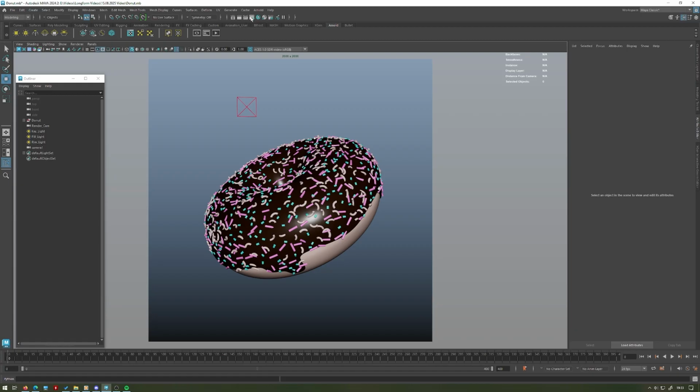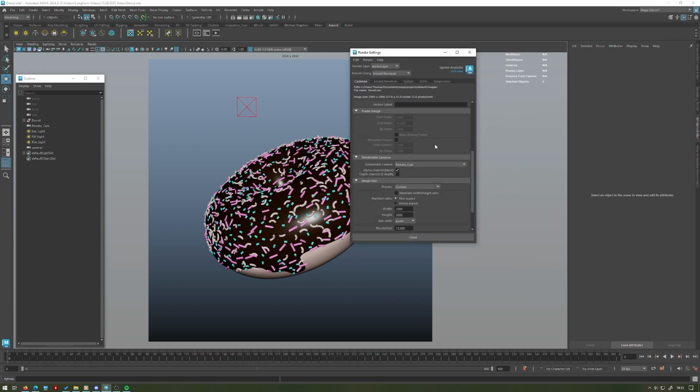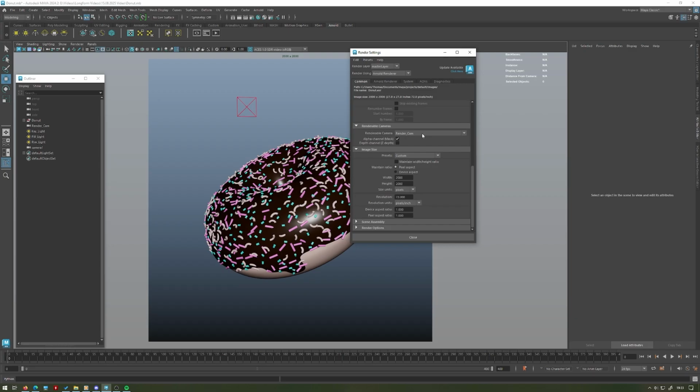The next thing we can do is take a look at the actual render settings. We're going to come up to this little cog and box up here. And under common, there's a few things that we can look at, like the renderable camera. I've just got that set to render cam, which is the one that we created already. You could select the perspective camera as well, but typically you want to set that to whichever camera you're going to be rendering from.